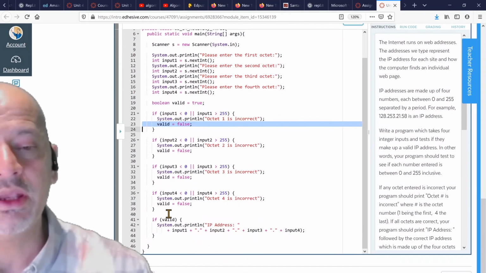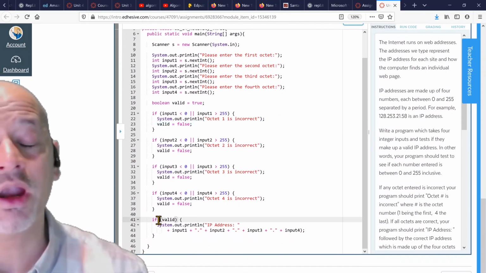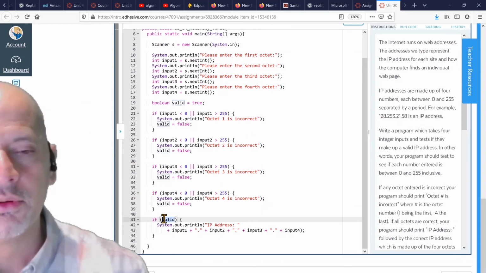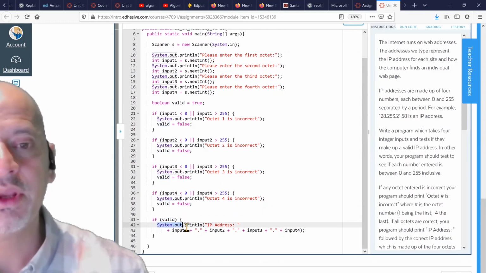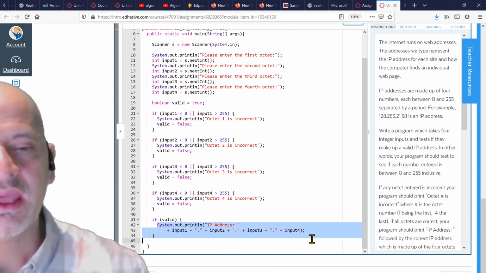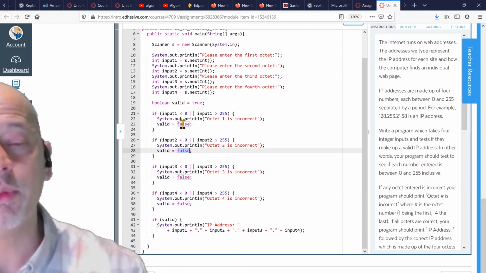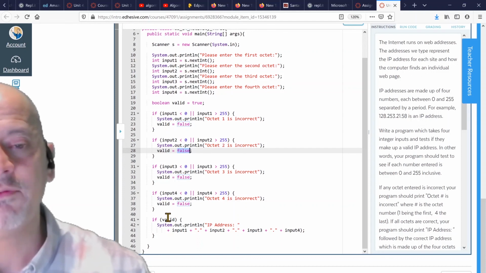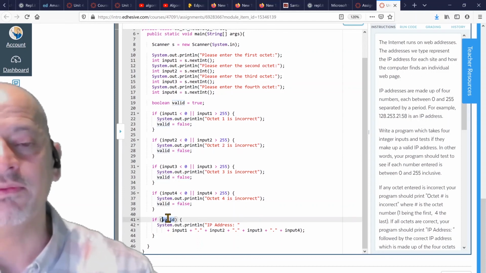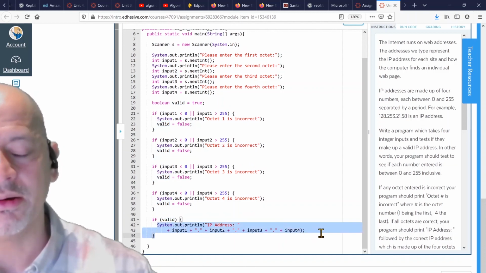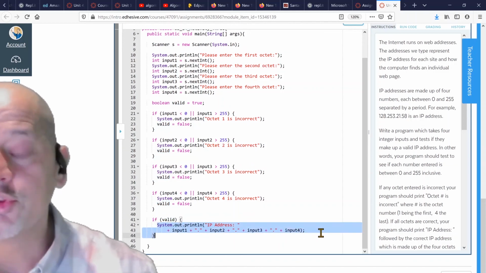And when I print the last statement, it's going to require a lot less work. Say if true, then print the IP address. If by any chance any of those 4 octets were false, then valid will be assigned a false value, and therefore this will be false, and this will not get printed at all. It's going to skip it. So those are flag variables.